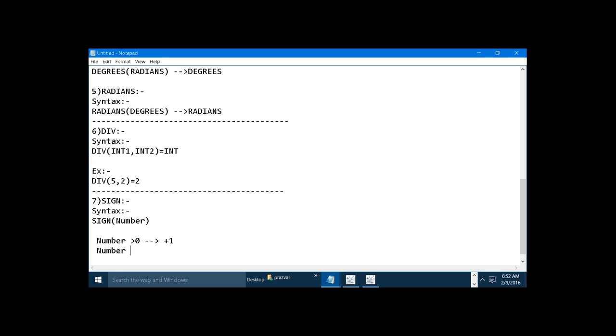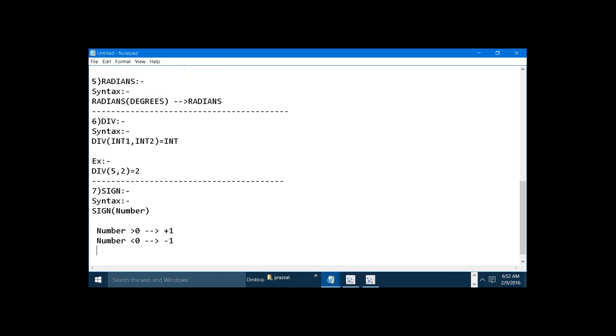If the number is less than 0, it is going to give the sine as -1. And if the number is equal to 0, then it is going to give the sine as 0. Okay.